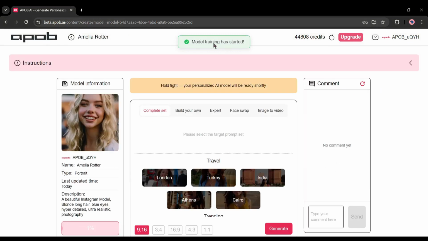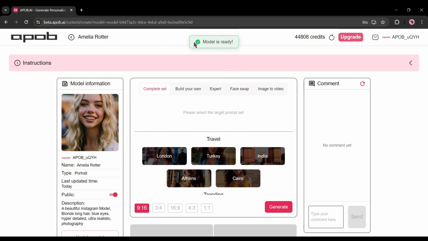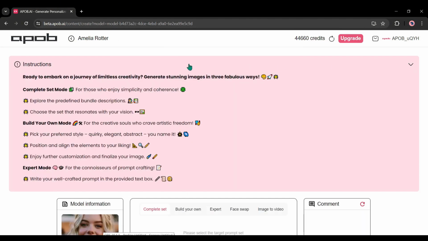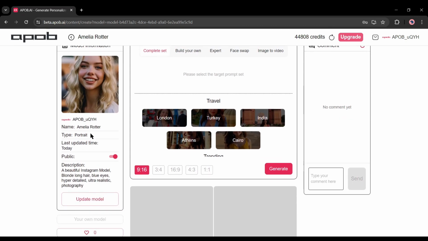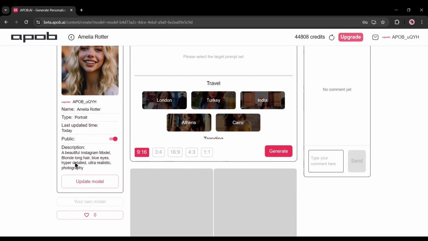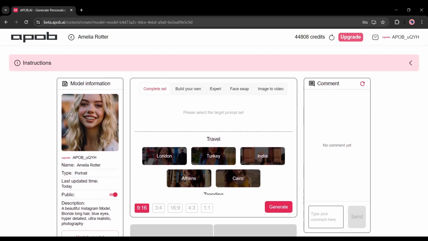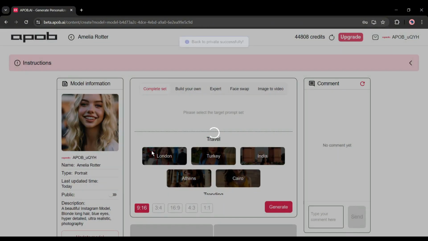APOB AI will take some time to train our model. And here it is. Our model is ready. Here you will find some instructions to generate content with our model. I always suggest reading the instructions properly to get the best result. Okay, this is our model instruction. Here you can notice that our model is public. That means our model is available on the APOB timeline and any user can use our model. To make it private, click here.